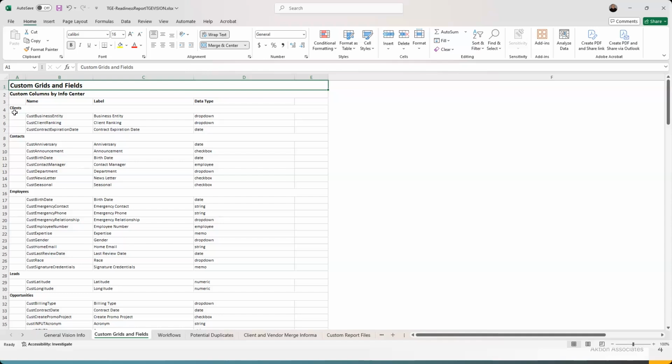So it'll take you through each of the info centers. Just a terminology change from Vision to Vantagepoint. In Vision, they're info centers. In Vantagepoint, they are hubs. So when you hear us talking about hubs, it's the same thing as an info center.